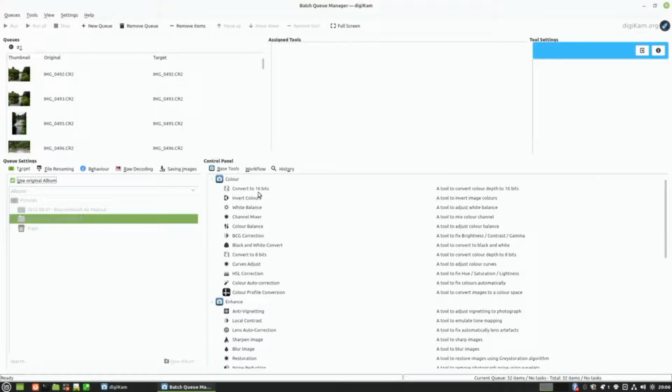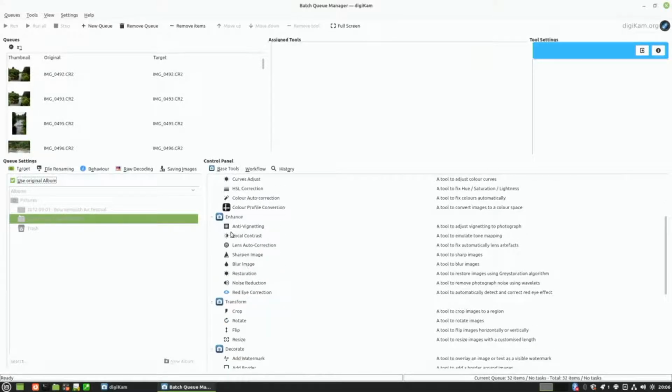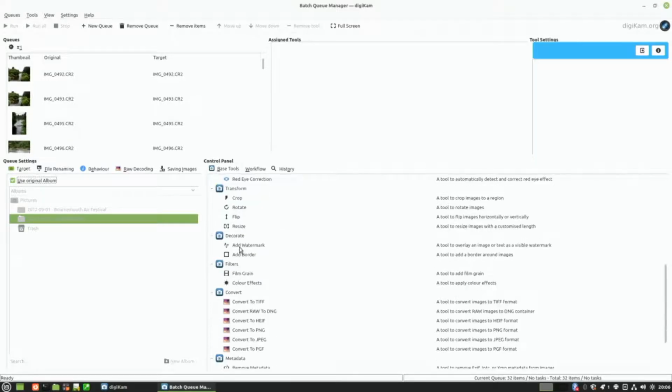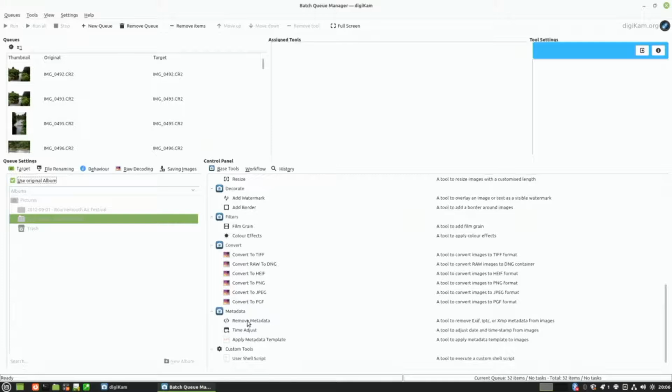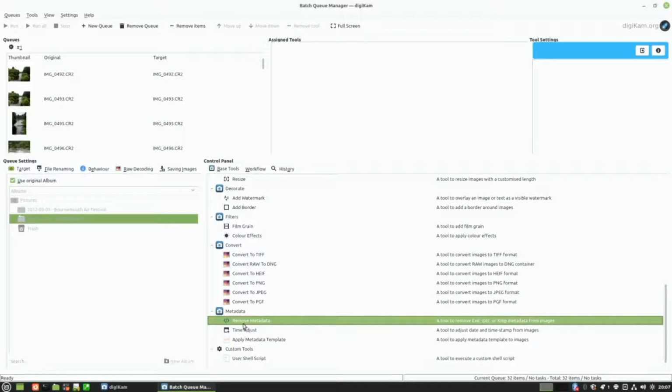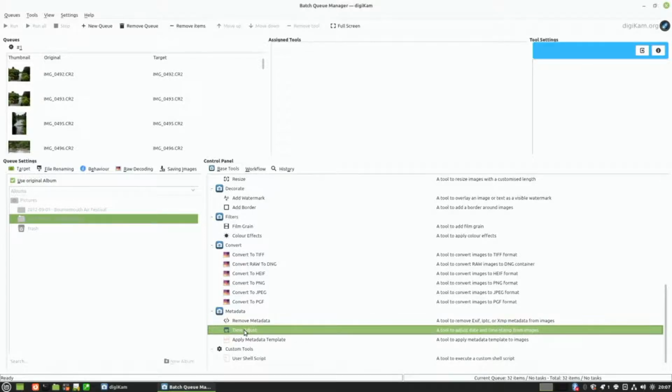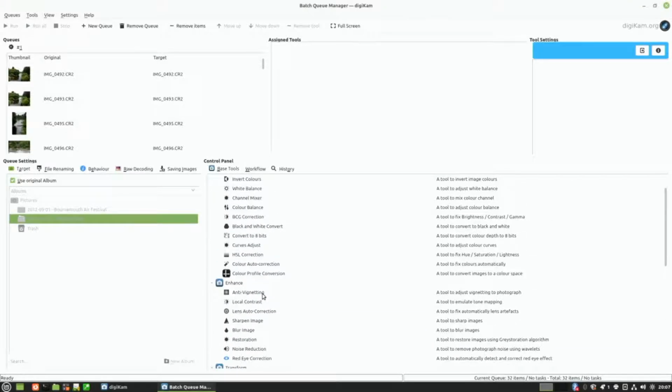Color, you can convert it to 16 bits, invert, white balance, channel mixer, color balance, BCG correction, convert to 8 bits, color auto correction, color profile conversion. You've got a load of enhancements, transforms, decorates, filters, and converts. You've also got metadata alterations, remove metadata if you want, time adjust, all sorts of odds and sods.